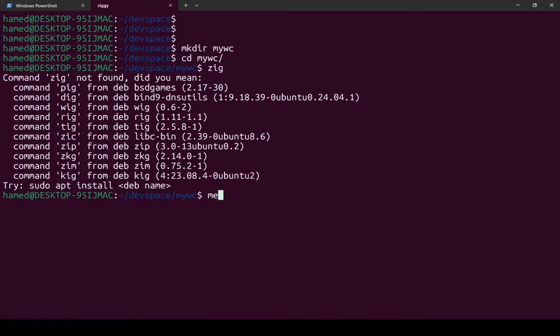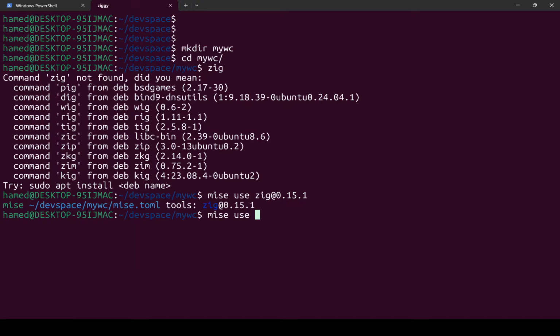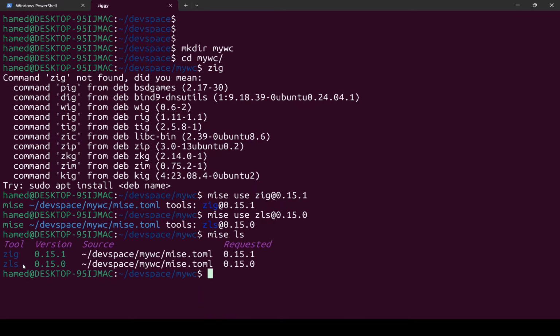So mise use zig 0.15.1, which is the latest one. Mise use zls 0.15.0, and I can simply run mise ls. Now both zig and the zig language server are available, so I can just type in hx. Let's go over the contents of this folder. ls, nothing is there, just the mise toml file.